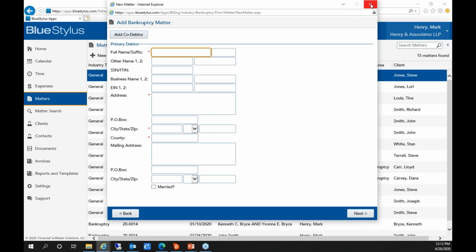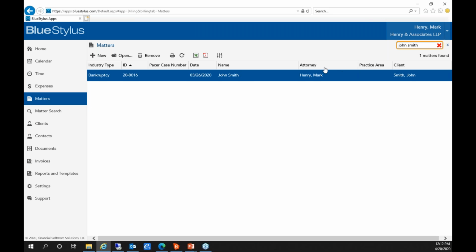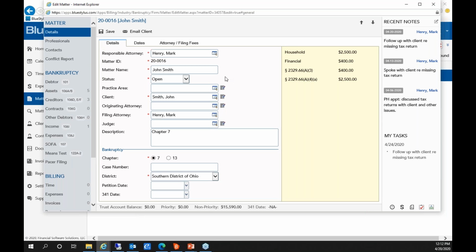We're going to close the pop-up now, X out of that, and now we're back on the Matters screen. And I'm going to do a search here in this list, again all of the matter records I've created in this database, and in the upper right-hand corner is a search field. So I can enter the name. We're going to look up John Smith and then search. So then the system brings up John Smith. I double click, and now I can open up this specific matter record.